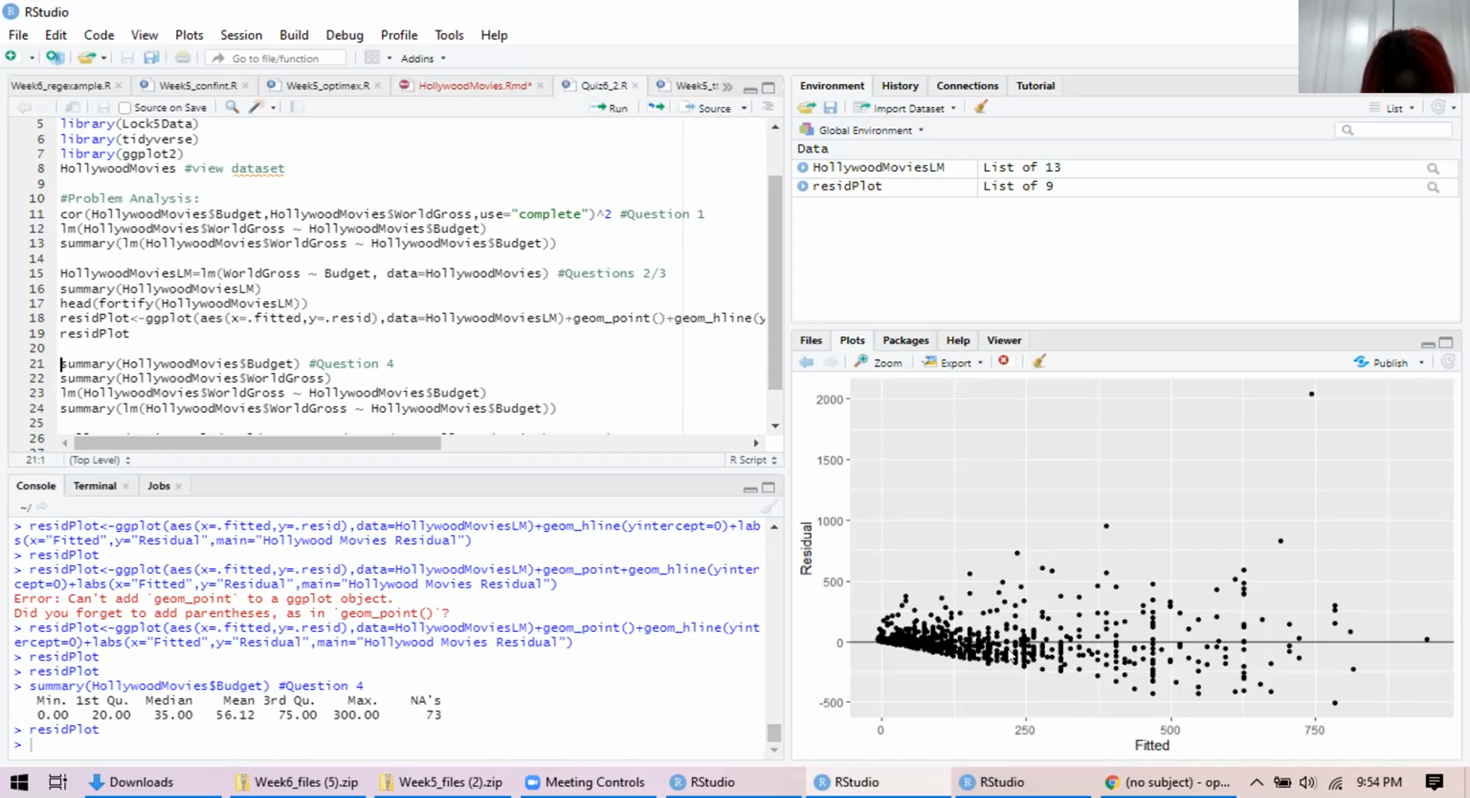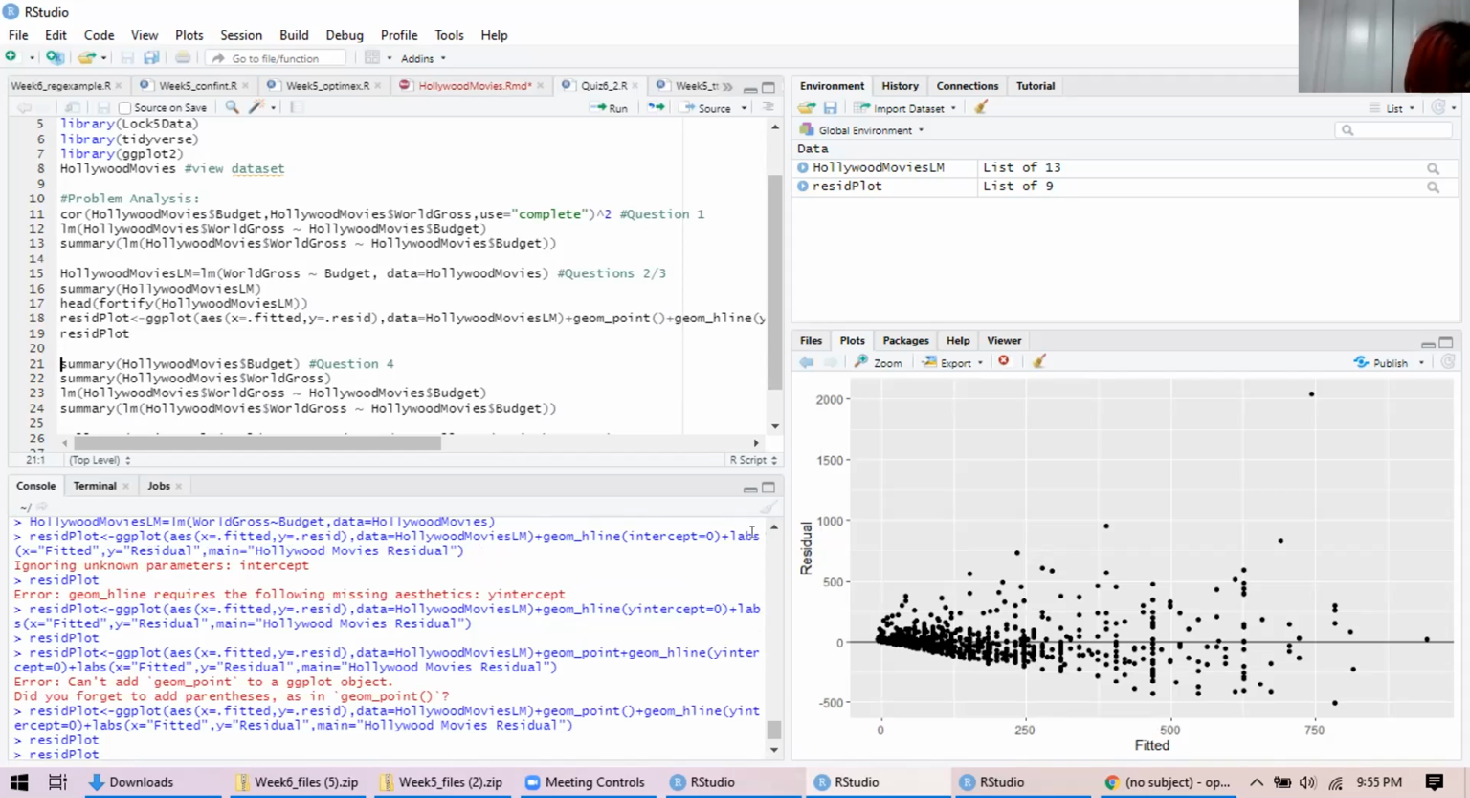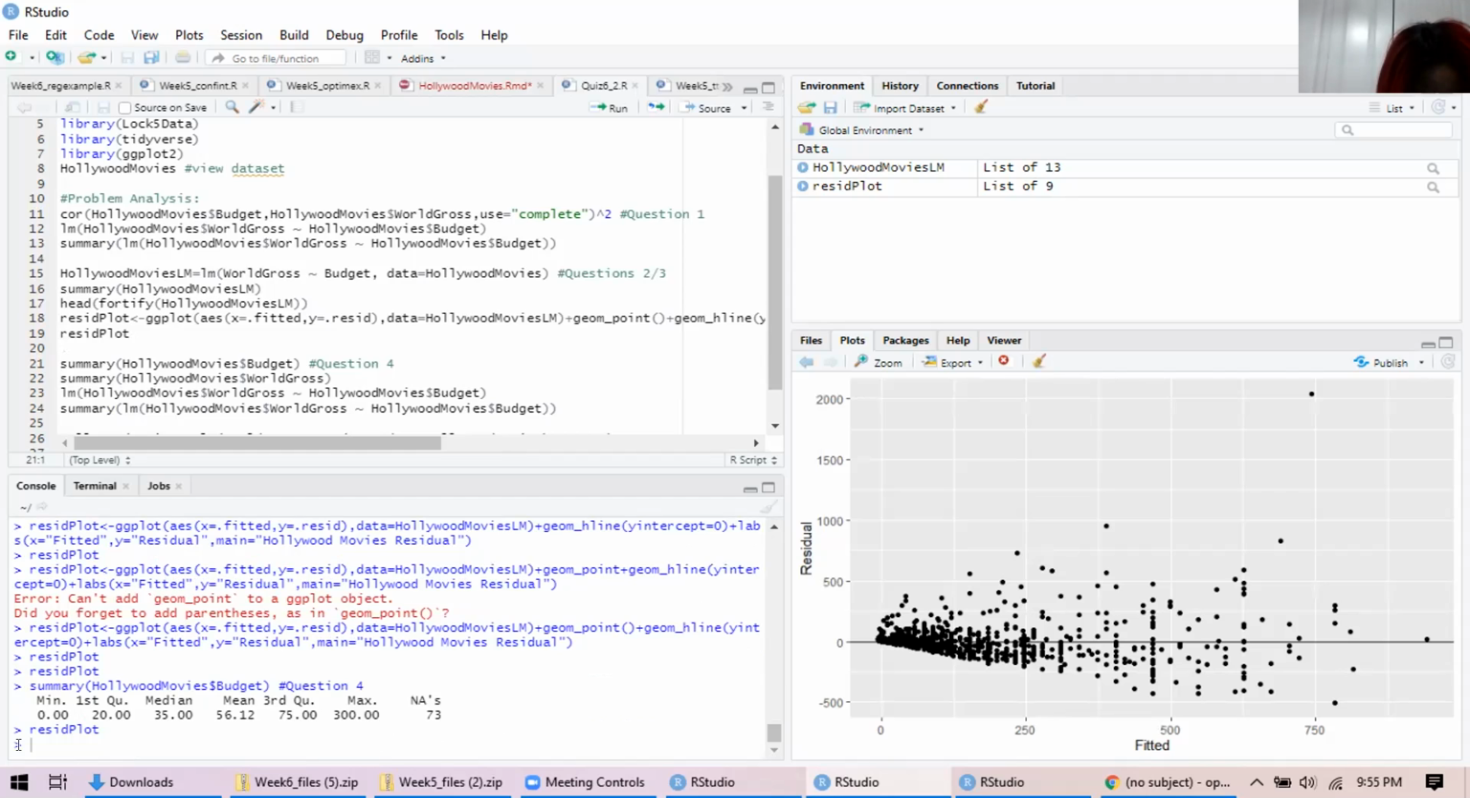Okay, so is budget a significant predictor of world growth? This is an easy one. Try go back to the R. We have to look at the p-value. Try clicking on that one and run that. No, like line 24. Yeah, line 24. I think that's the one.